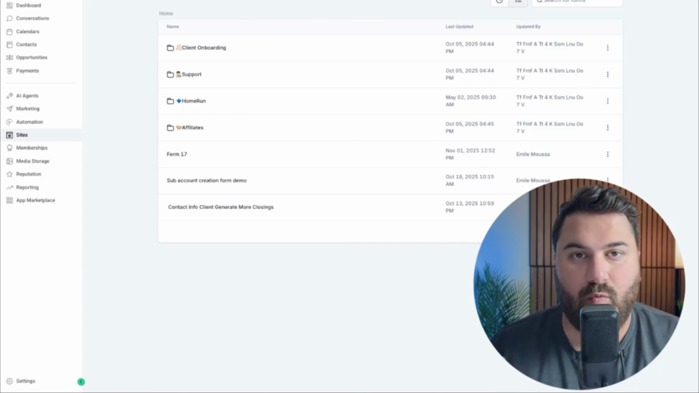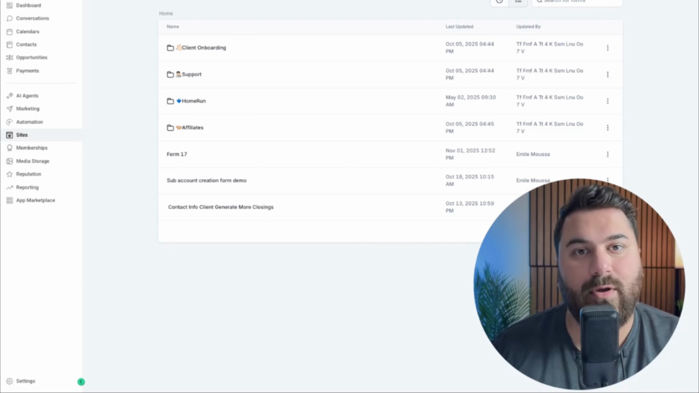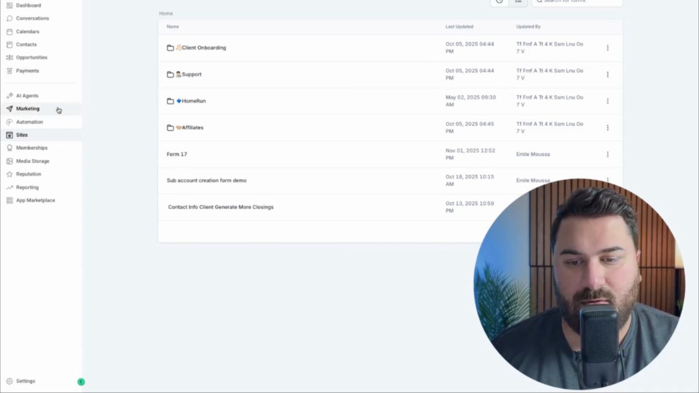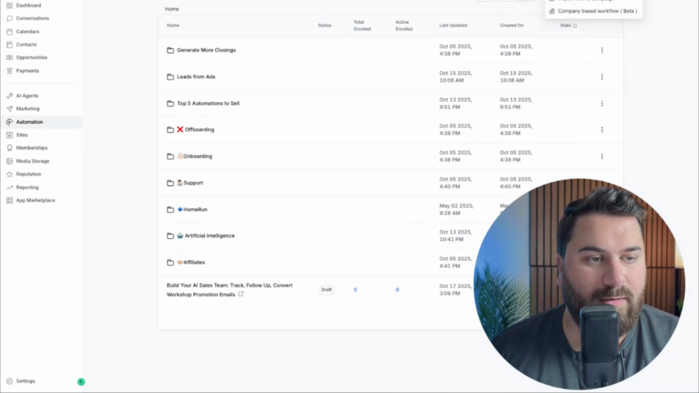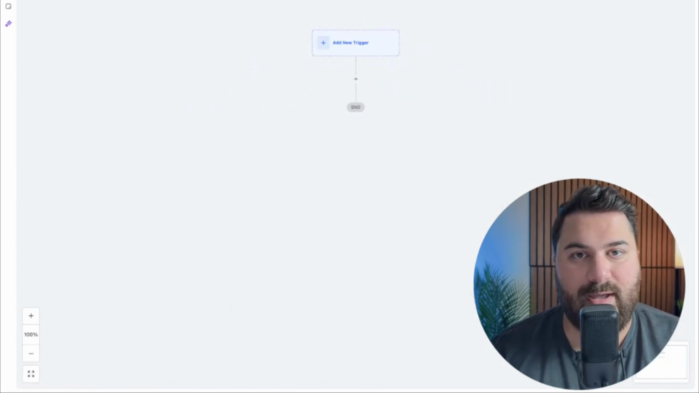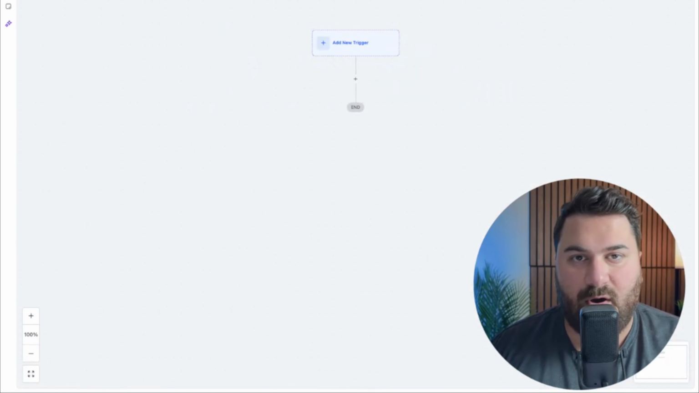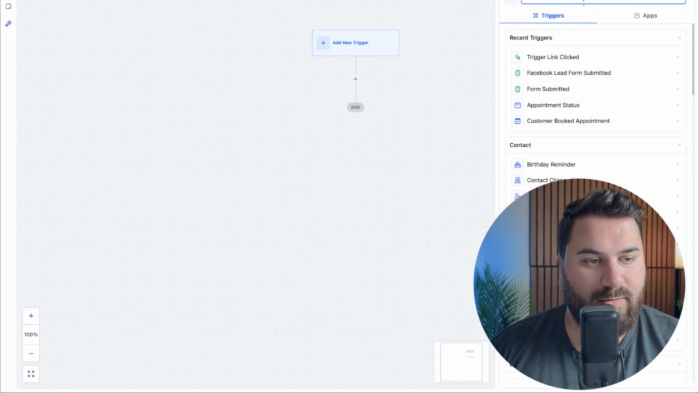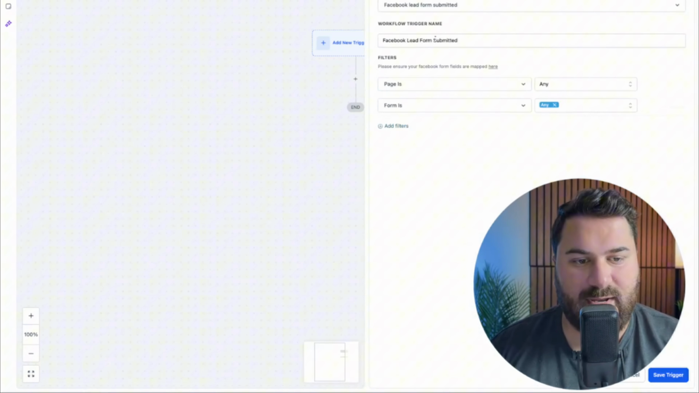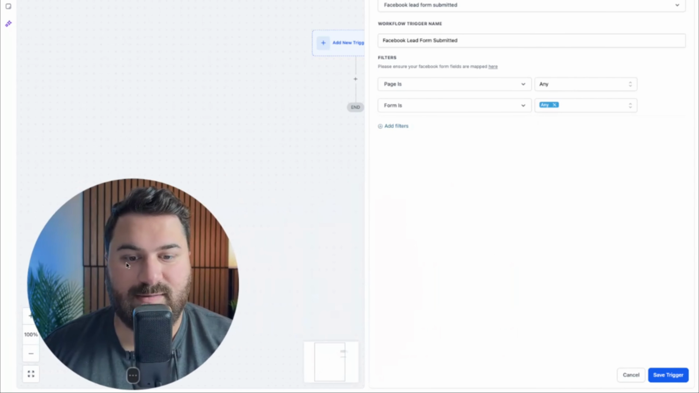Next step is that you want to connect the form to an opportunity. So you're going to have to build an automation for that. We're going to head on over here to automation. Obviously, I do always recommend creating a folder for the specific type of business you're trying to automate. The trigger over here is going to be Facebook lead form submitted. You can select the page over here that's connected to your account where you're running your ads. So you can save trigger.